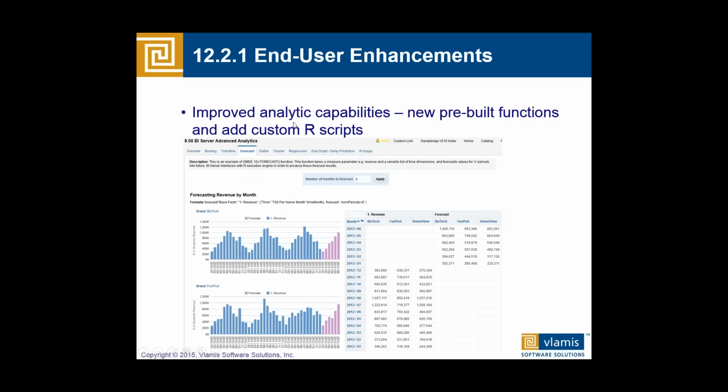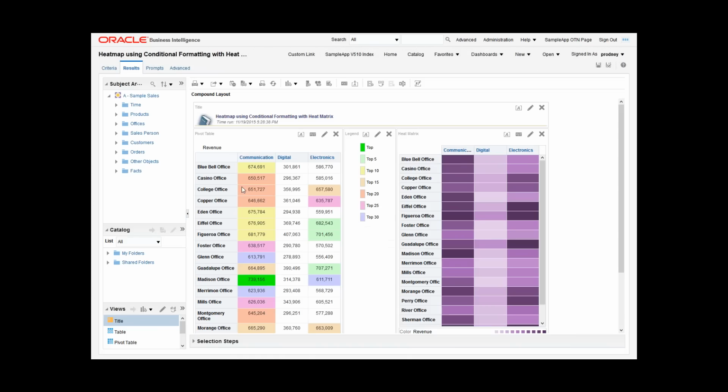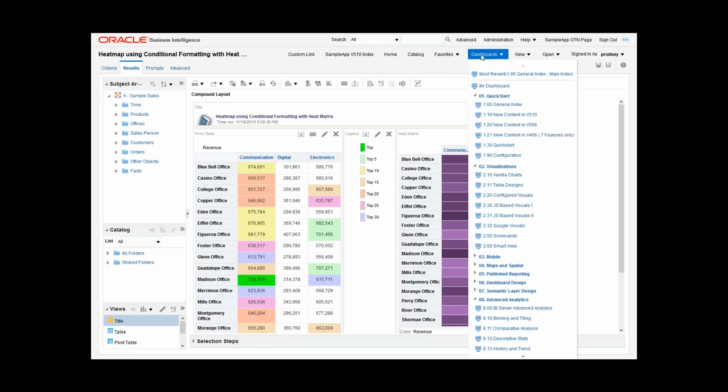So there are some new analytic capabilities. There's some new pre-built functions and the ability to add the custom R scripts that I showed before. This is an example of looking at the new forecasting capabilities. Let me go ahead and show that while we're here. I'm going to just bring up a dashboard that has that.